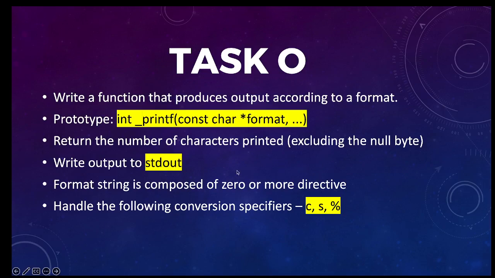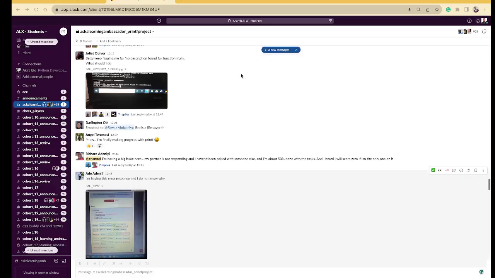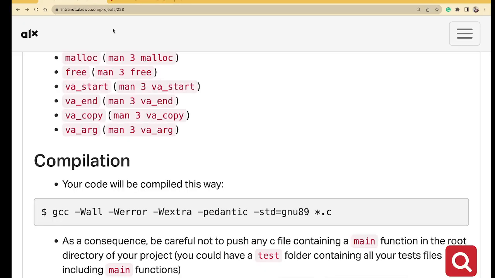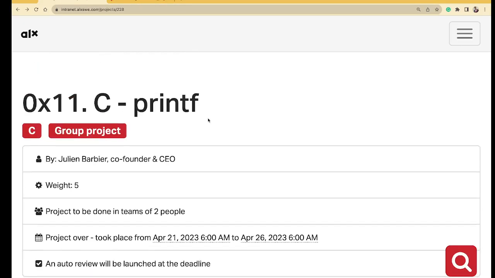Okay, now, what does it mean to return the number of characters printed by your printf function? And why this prototype? Why are you writing it to the standard output? What does it even mean for the string to be composed of 0 or more directives? Let's break it down. So in order to do that, I'm going to take you into the project itself, and I'm going to show you this gray box that you see over here.